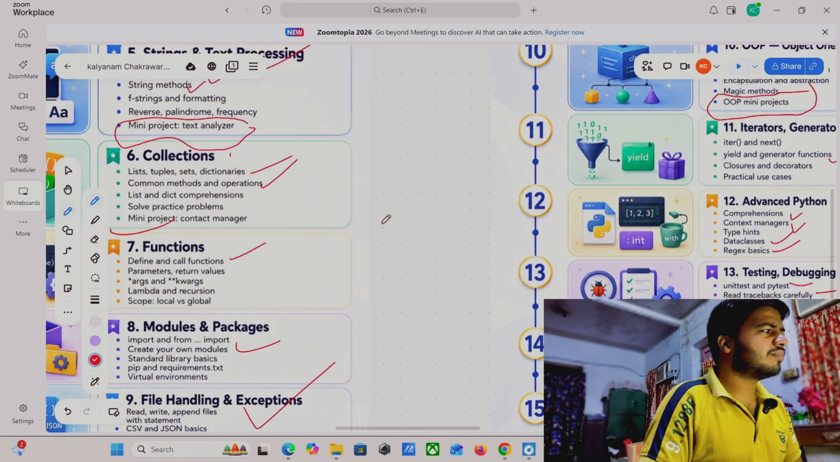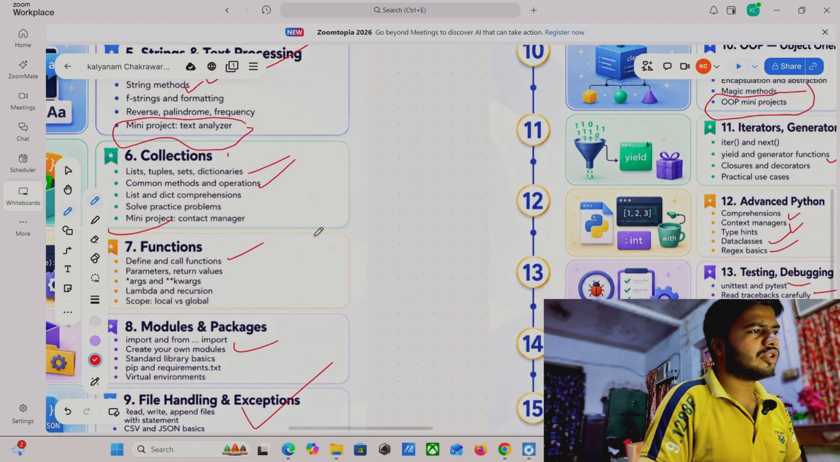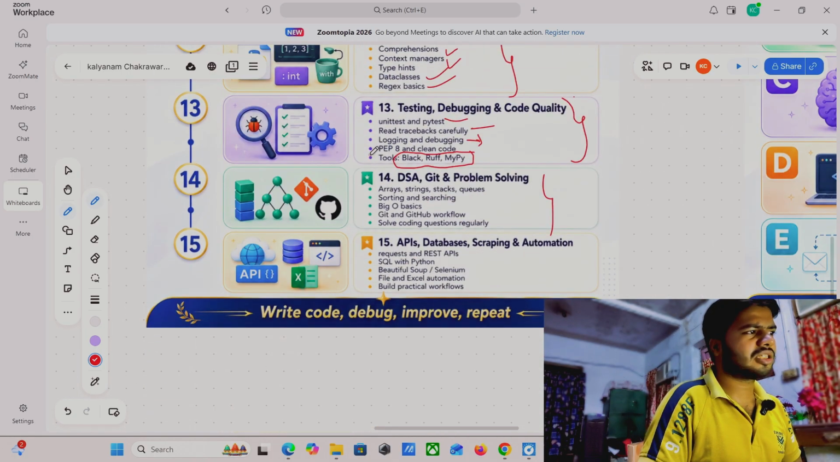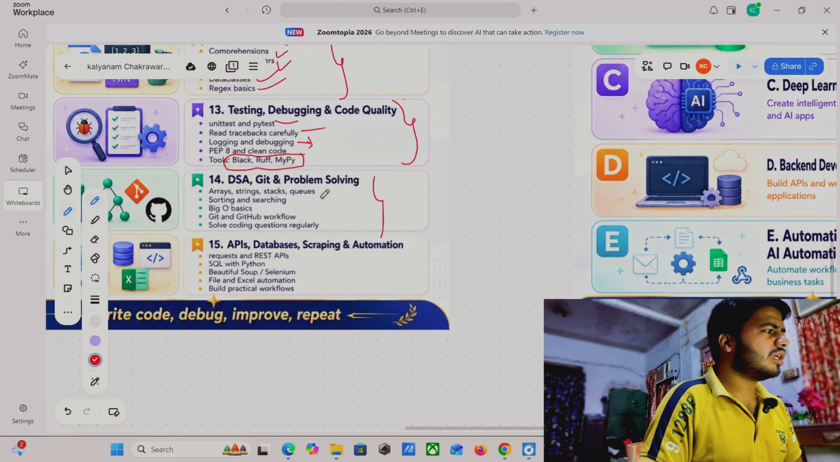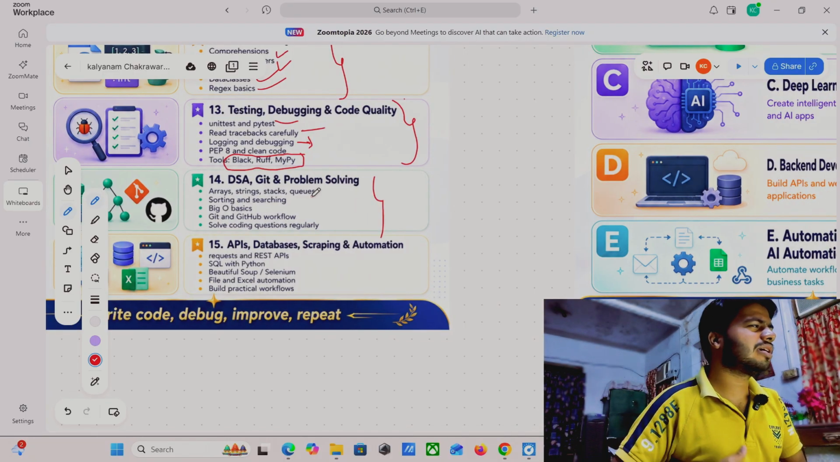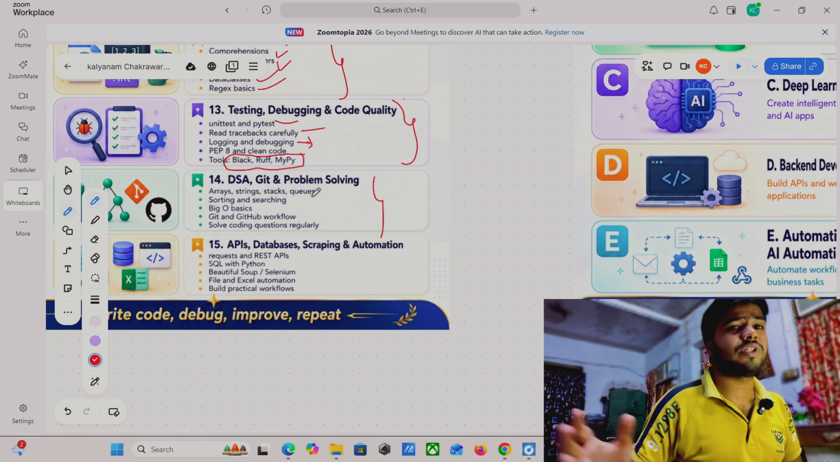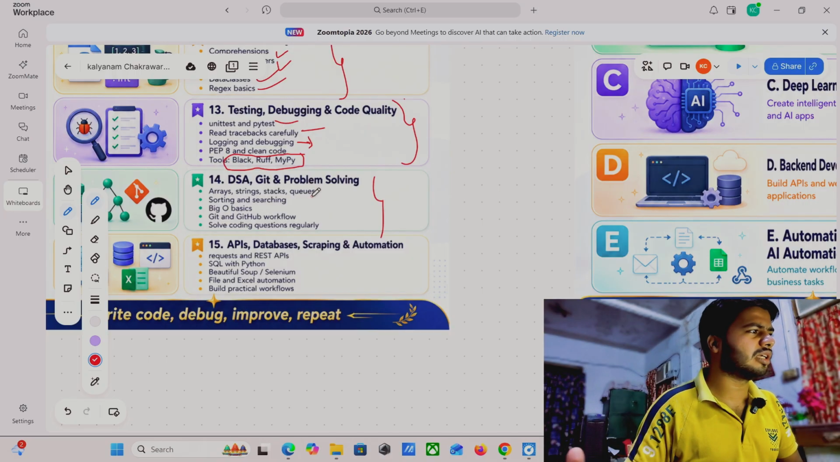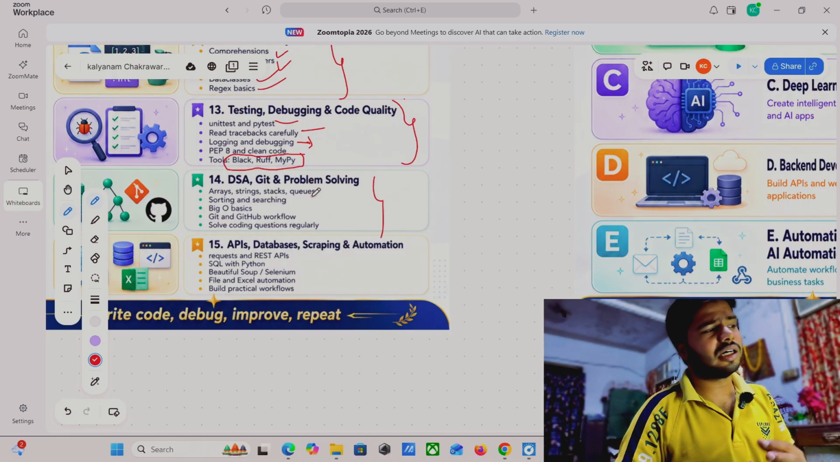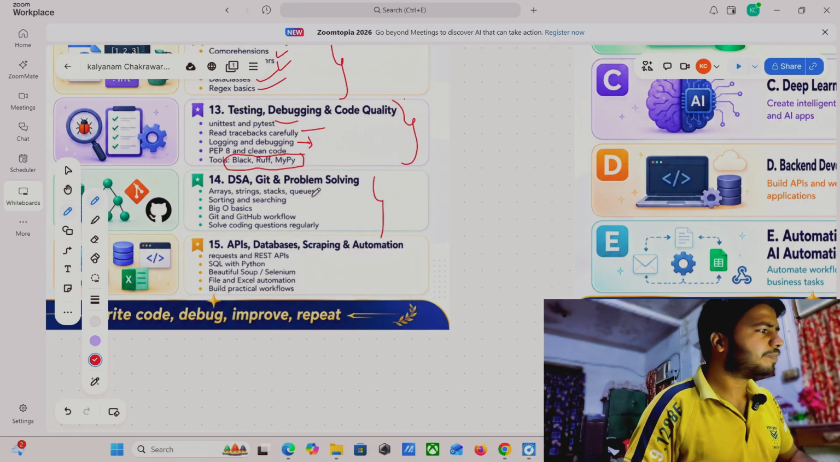Okay, so now jump into the DSA, data structures and algorithms section. One thing I'm telling you: after completing the function section, you can directly jump into data structures and algorithms as well. In data structures and algorithms you will learn arrays, strings, stacks, queues, Big O notation, and time complexity. And the Git and GitHub workflow you will learn here.